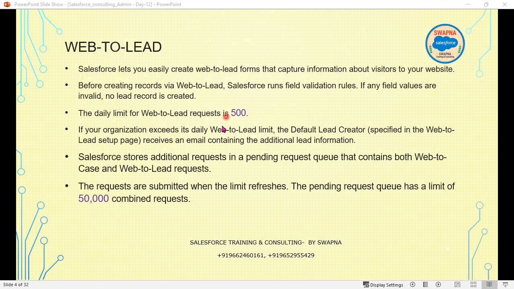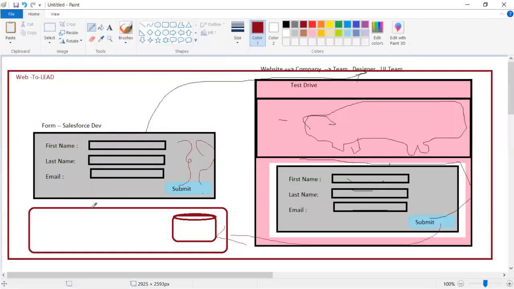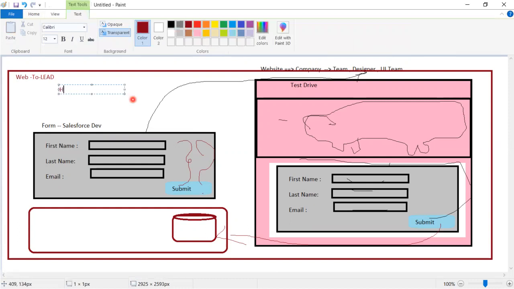Now, whenever we are creating the Web2 lead, there is a code that gets generated at the backend. That means for the Web2 lead, the code is generated in the form of an HTML form. The code is automatically generated as an HTML form.